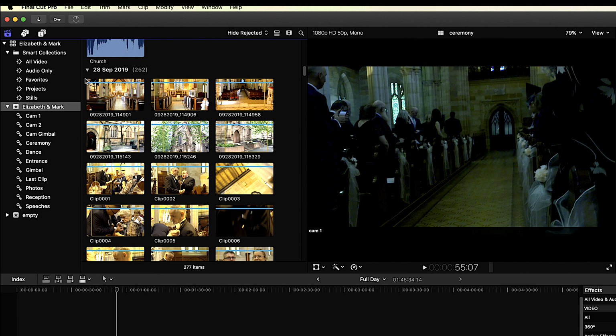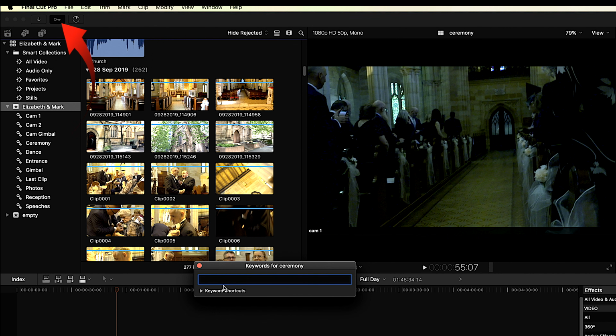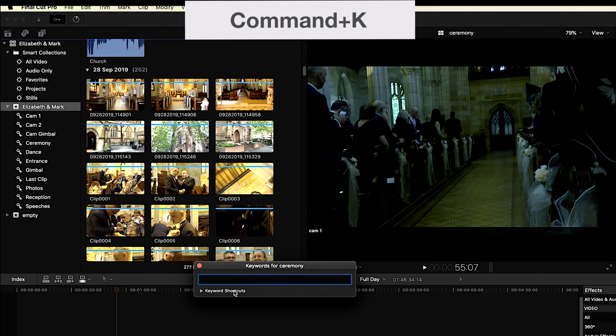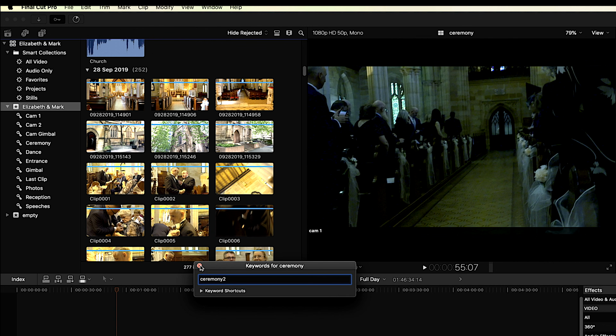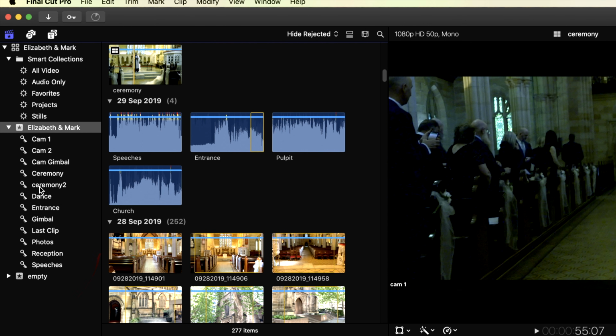Select the key at the top of your screen and you'll have a new keyword selection. You could also use Command K. And here we'll type in the name of what we want this keyword to be called. Close that off now, and if you notice over here, you can see that that keyword has been added into the index on the left-hand side.